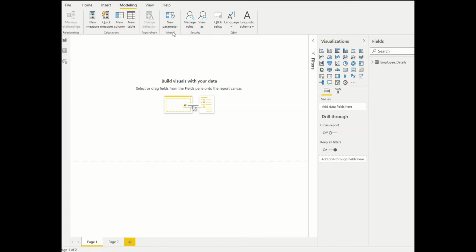Then there is a function, the same as you have parameters in Excel. When we talk about parameters, we can discuss more about it. But right now, I'm just informing you that there is an opportunity.